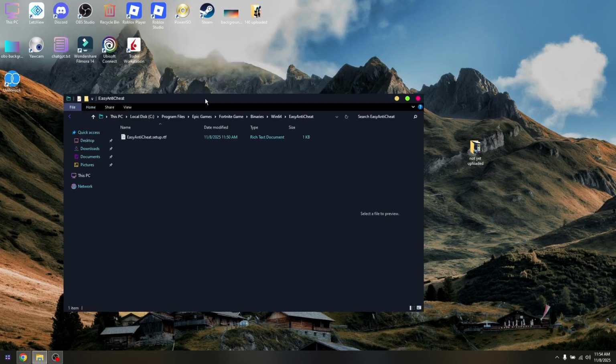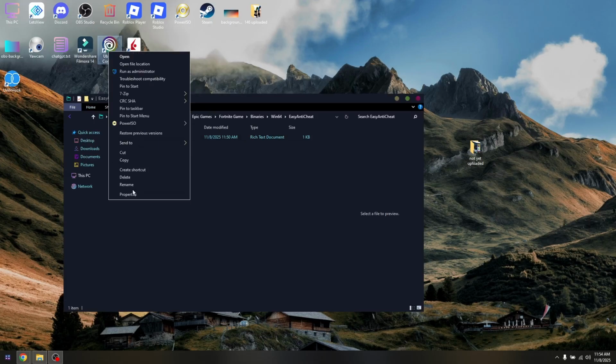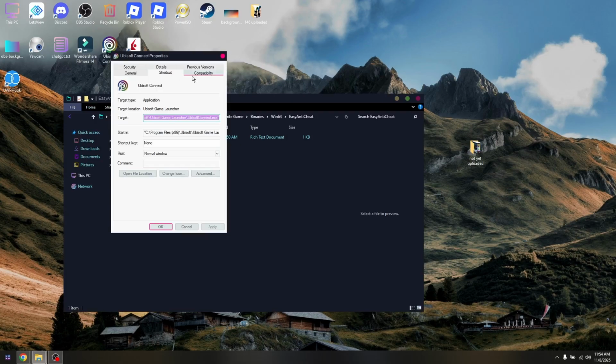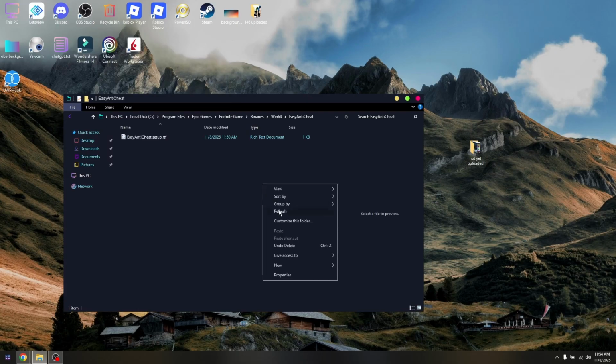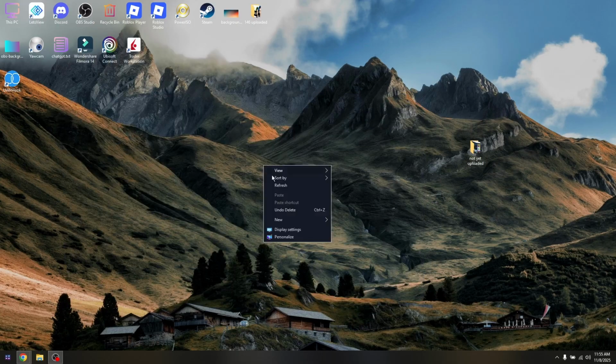But before doing that, say for example this is the setup, go to Properties, go to Compatibility. Now choose Run this program in compatibility mode for. Just leave it as it is on Windows 8 because this is my current operating system. Now choose Disable fullscreen optimizations and Run this program as an administrator, and hit Apply. And that's it. That is how you fix Easy Anti-Cheat not opening.